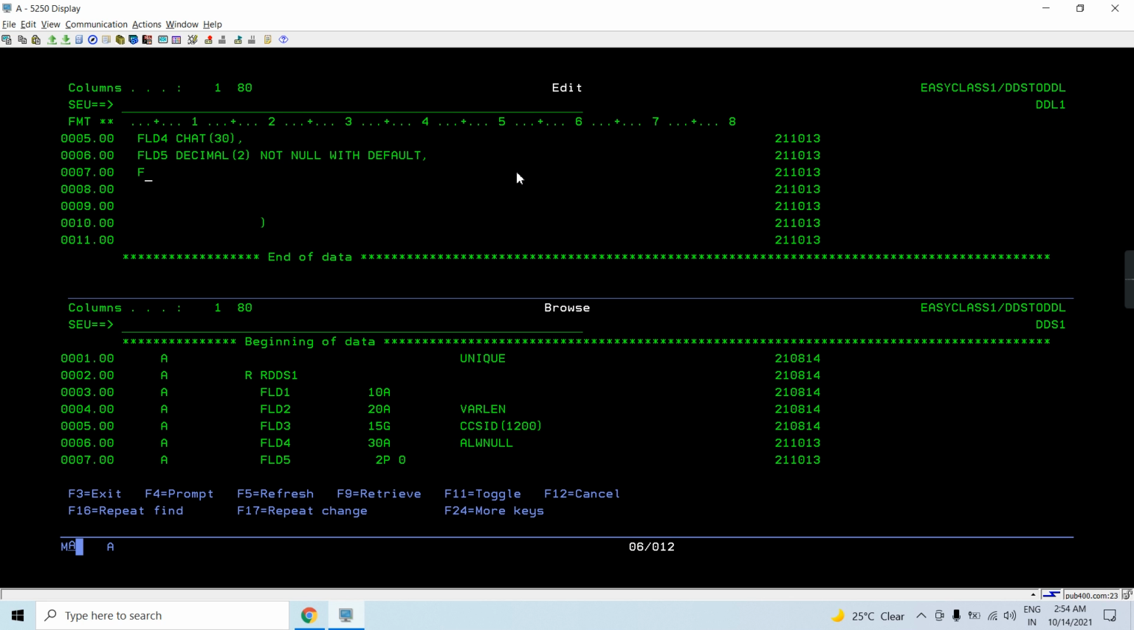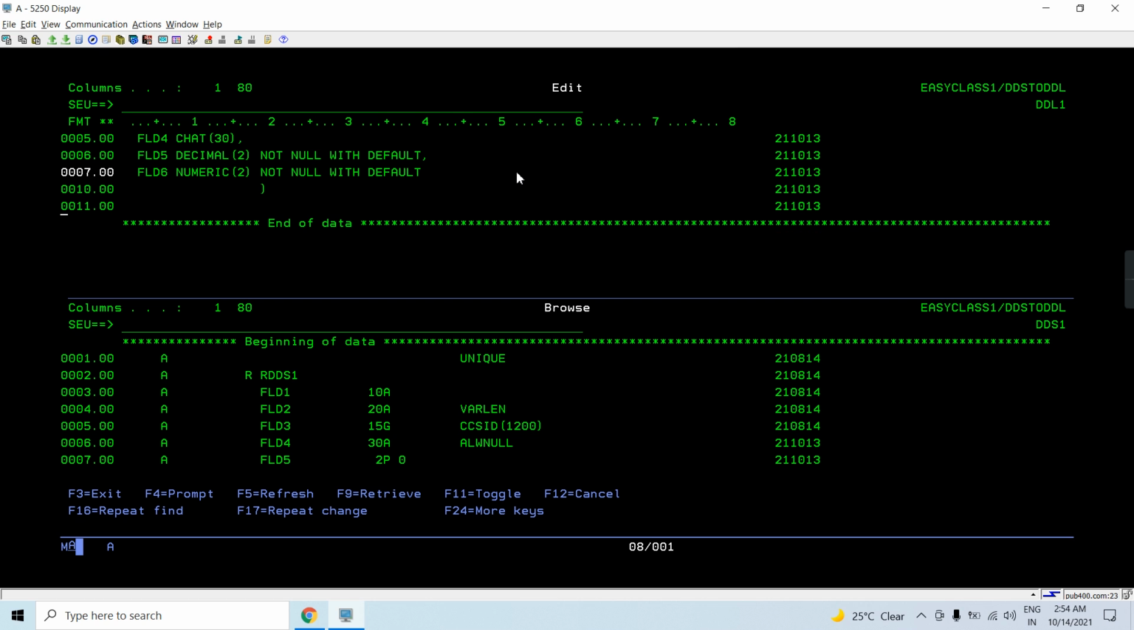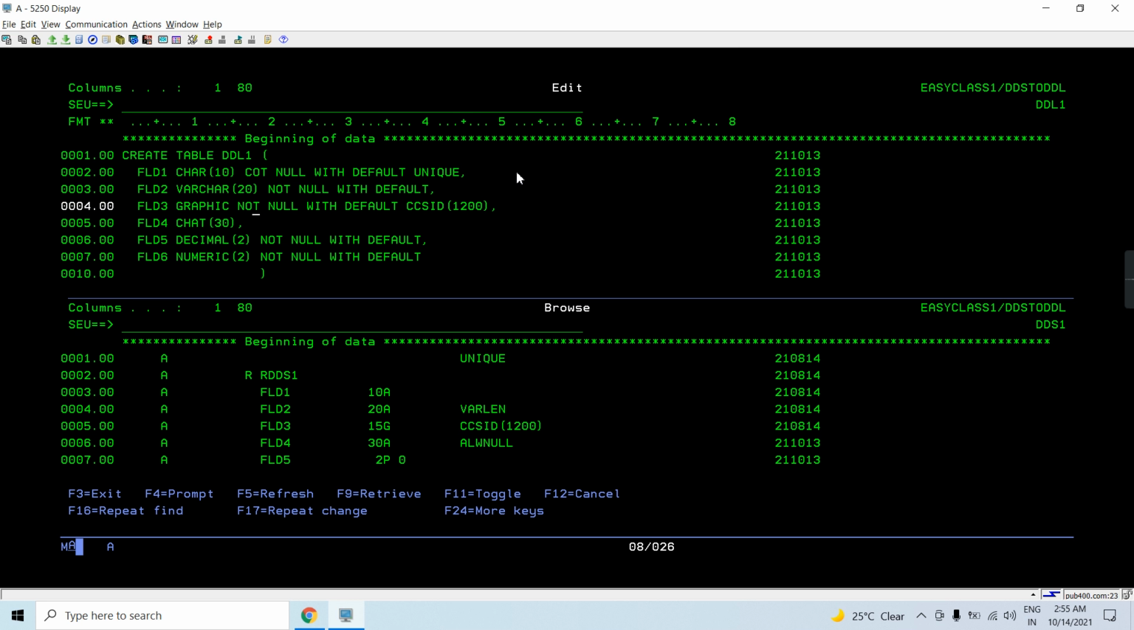The same way, field 6 is numeric, not null with default. So that's all the fields which are covered here. All the columns are now converted to the SQL table columns, or you can say all the fields of this file are converted to the table columns.